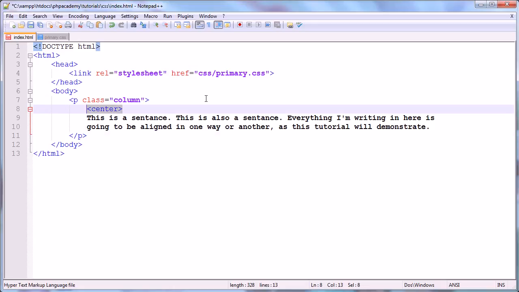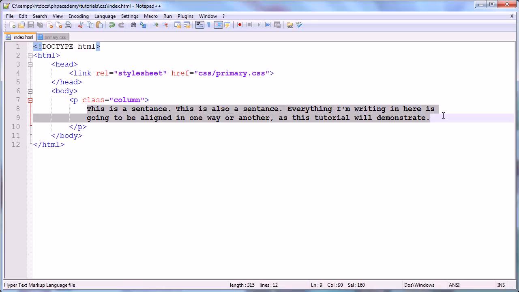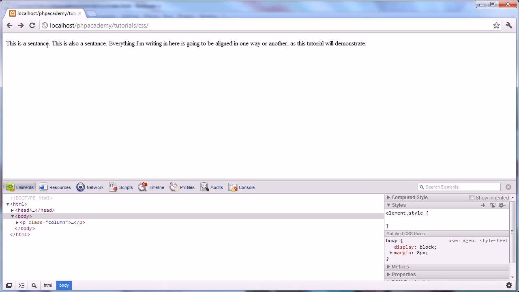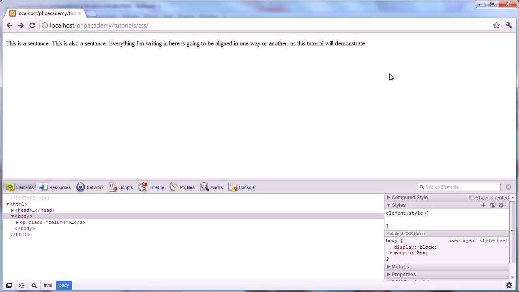Now, on my page at the moment, I just have a paragraph with a class of column, and I've got a significant amount of text in here that's going to allow us to style this. I've linked a primary CSS file, a style sheet, into my document, and I've got that here empty. And in my browser, I have the text that you've just seen in my text editor, but completely unstyled. So what we're going to do is dive in and start to style this.